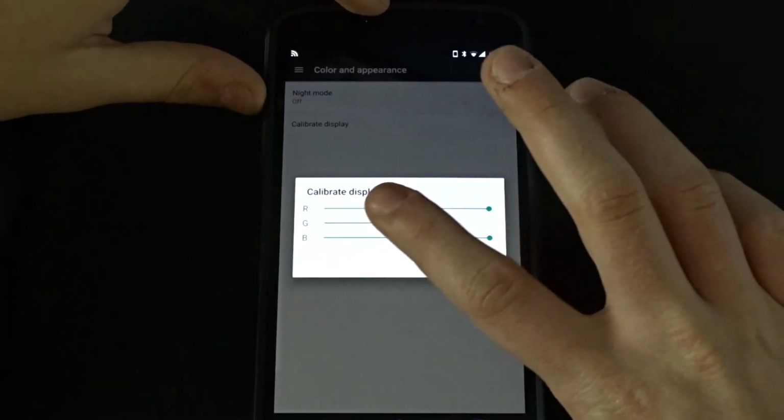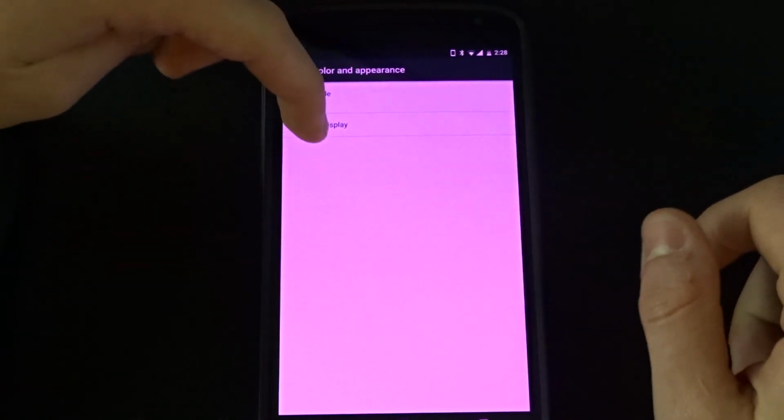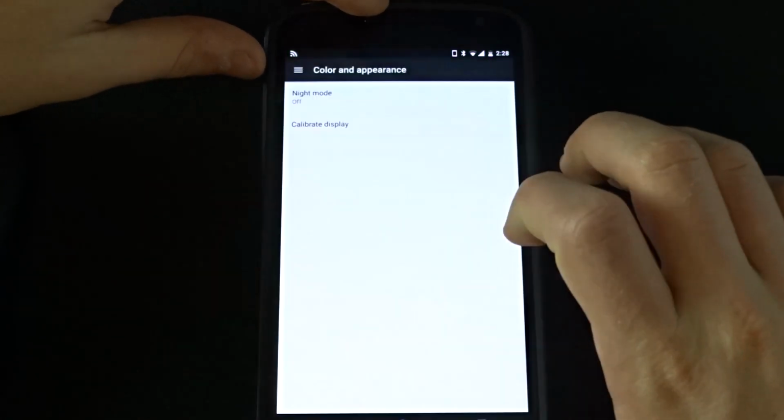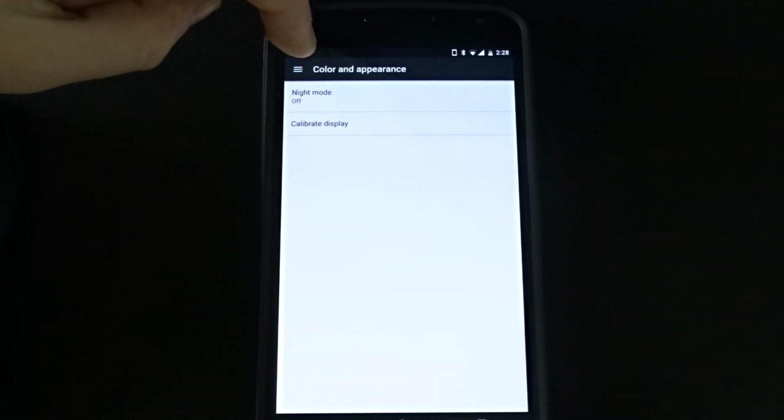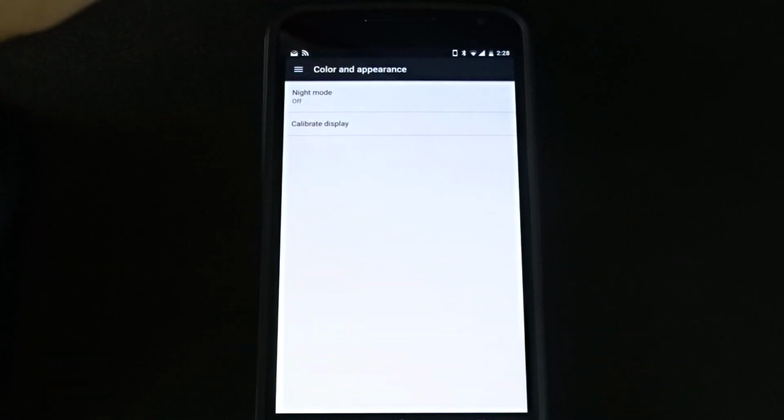But anyway, now we have it on stock Android. So if I want to completely mess up the colors and have a pink display, I can do it. But I'm just going to leave it at default because I think this display is calibrated pretty well. And then we have something really interesting.